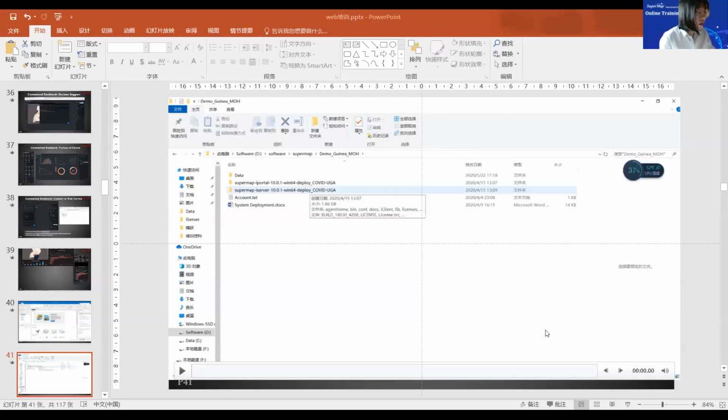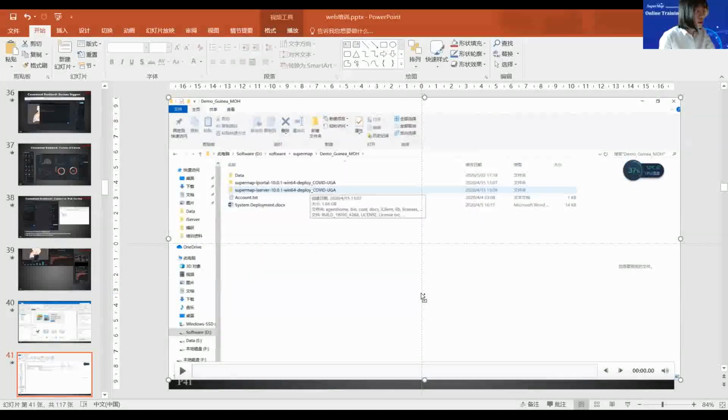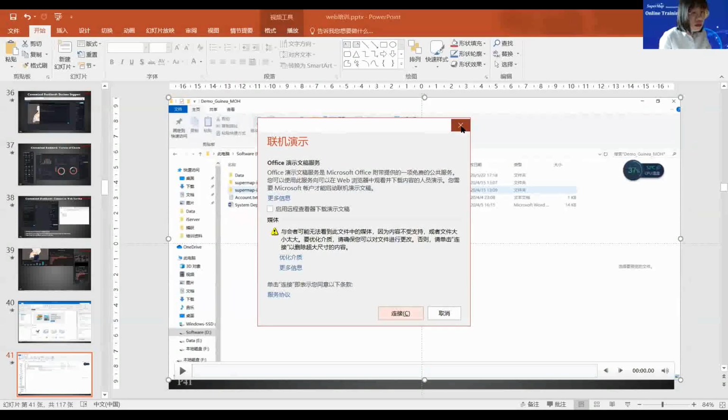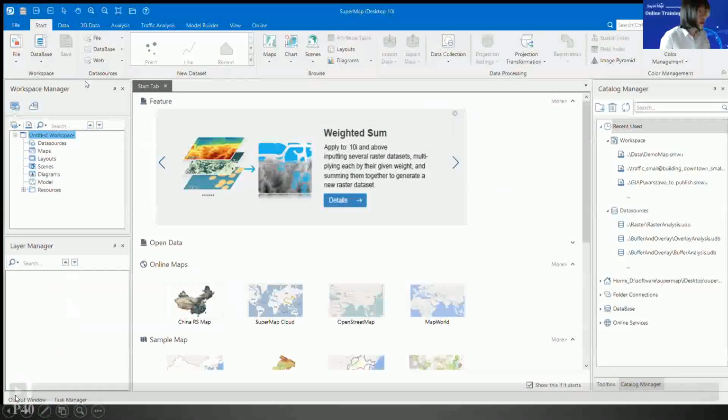Hello, Amber, we can't see your screen. Okay. Can you see my screen now? Yes, you can continue.